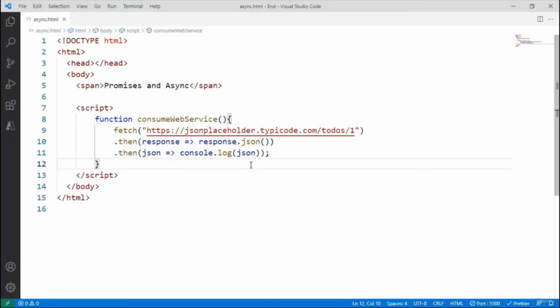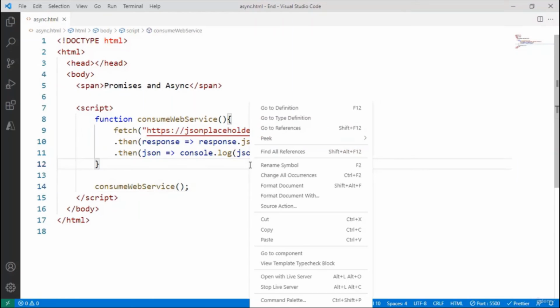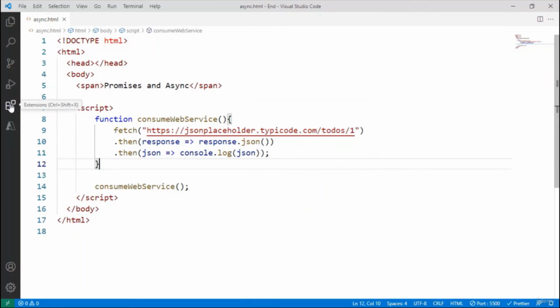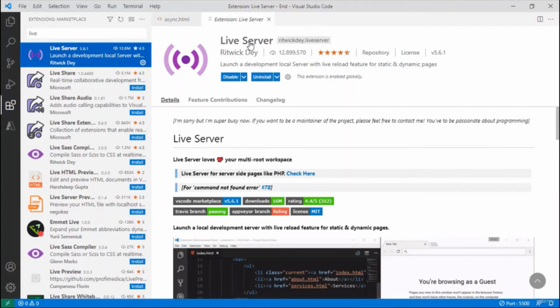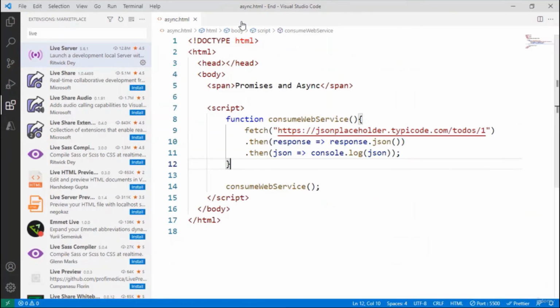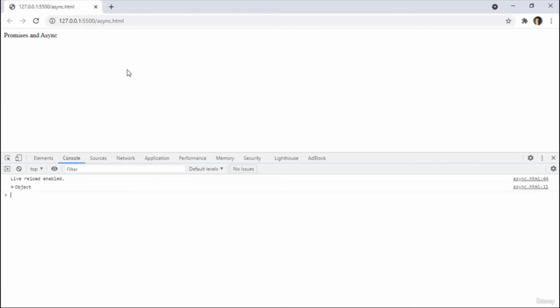Let's see that. Let me come here and say consume web service, and I want to right click here and use open with live server, which comes from an extension that we installed in the past, which is this Live Server extension that we have here. Just in case you forgot to install it, here it is. Now let me go back here, right click, open with live server, and as you can see we have our page here. If I press F12, you are going to see that we have an object, and this object has some information, and that information is what comes from the web service.